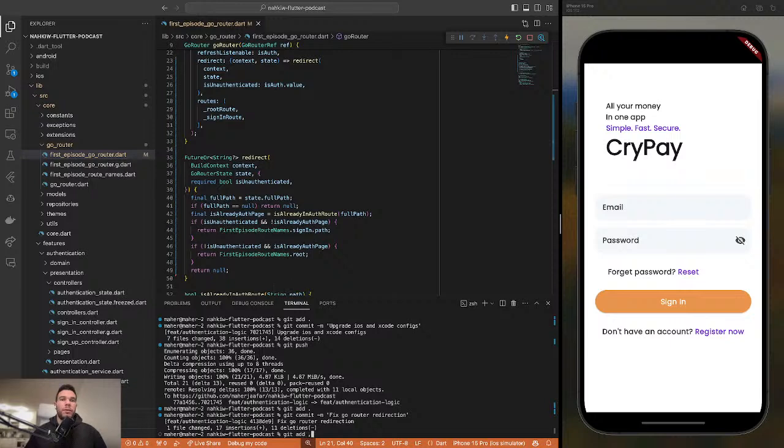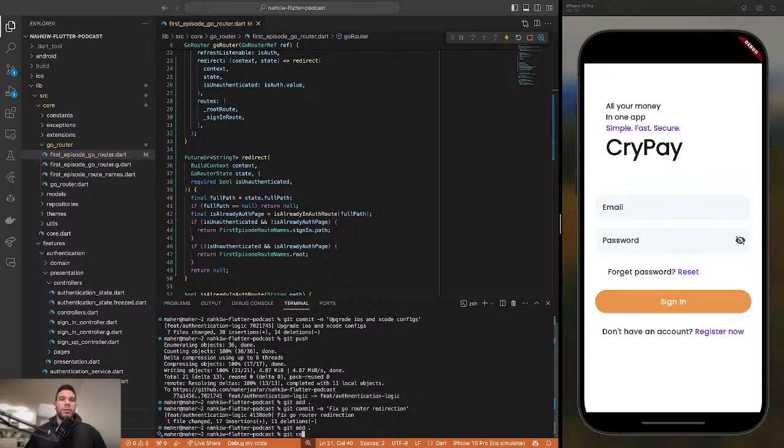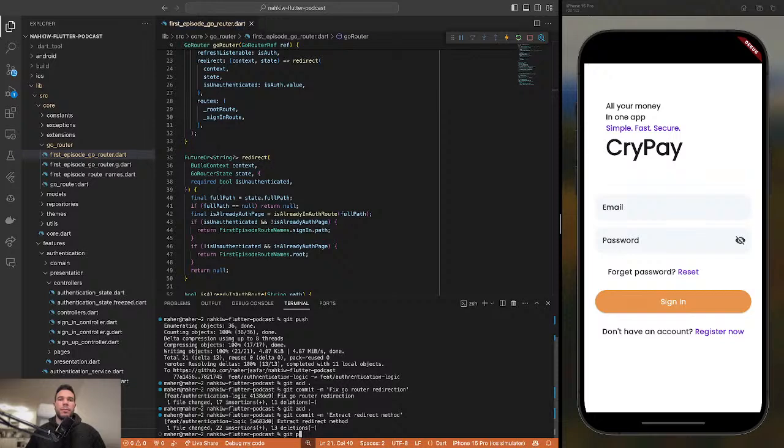So here git add dot git commit -m extract redirect method git push.